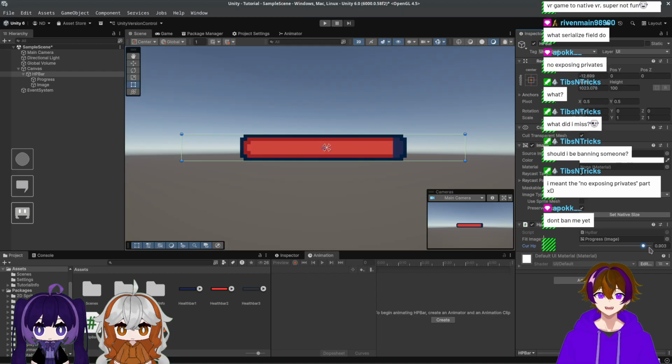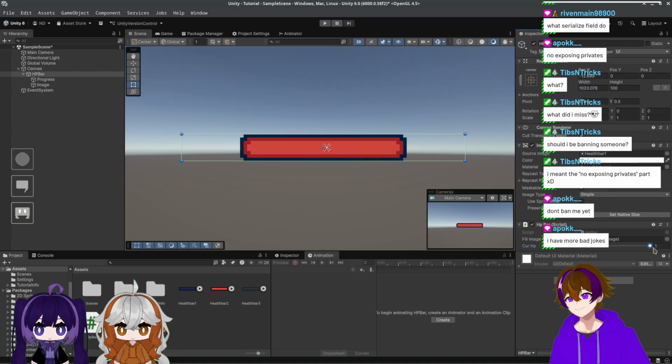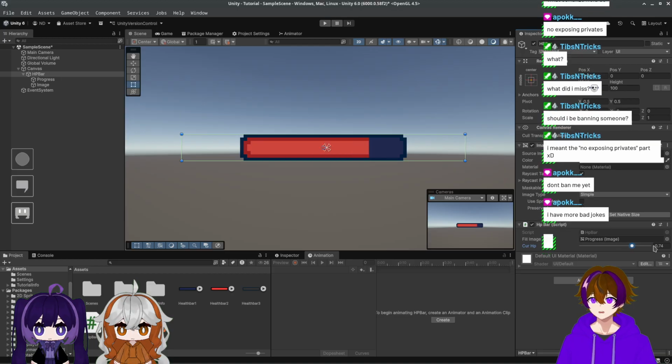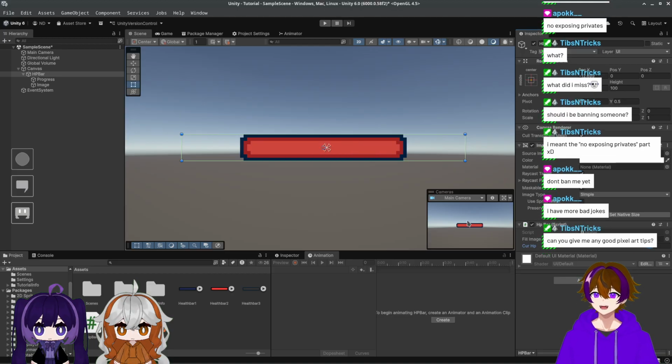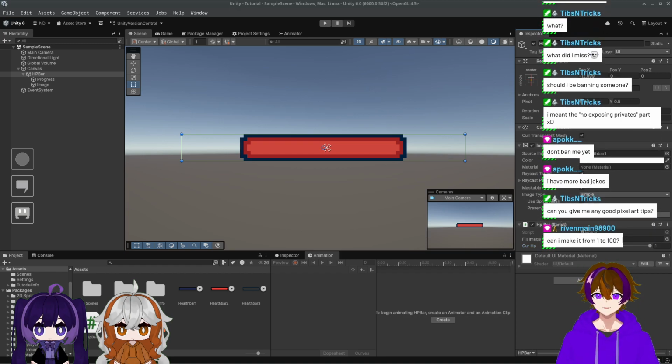But yeah, there you have your progress bar. Essentially, it's just this. 3 images, and you can assign a slider if you want, just to test out how it works. And yeah, basically that's it. Hope it's been a good tutorial.